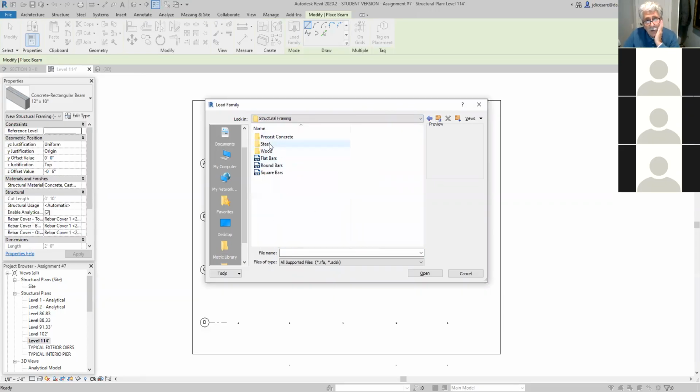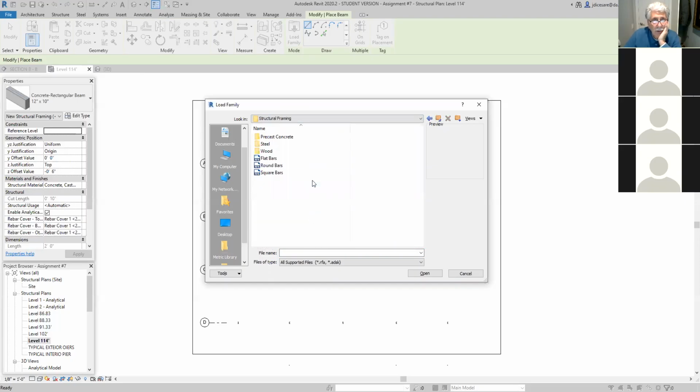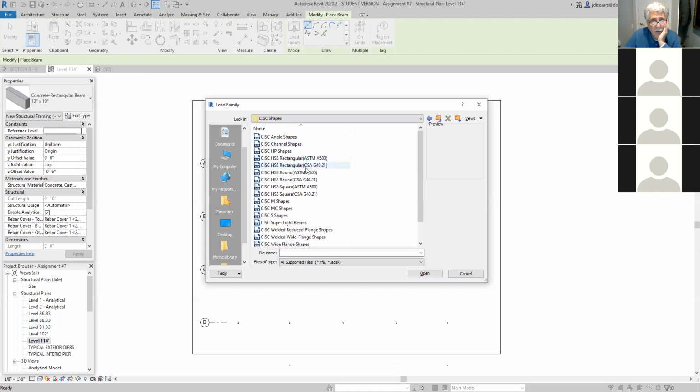And again, you go to steel. I'll go back so you guys can see where I went. So you go back to Canada, go down to structural framing. That's where you find the beams. Then you go under steel, and you go under the CISC shapes. And now you're still going to just take the wide flange shape, okay?